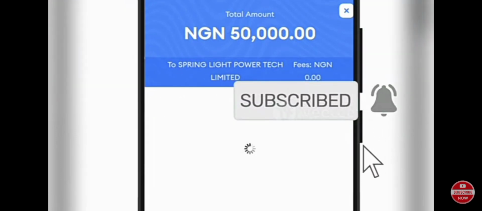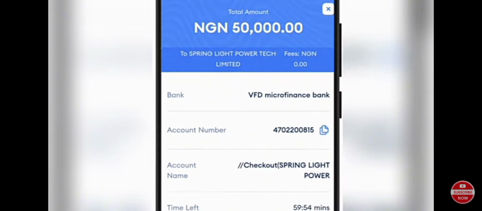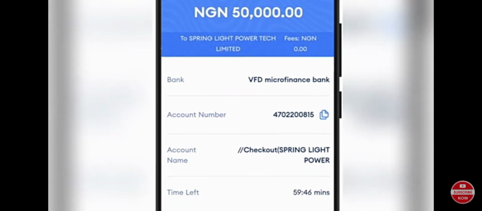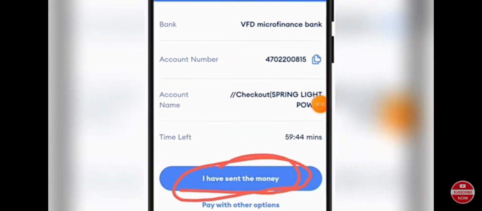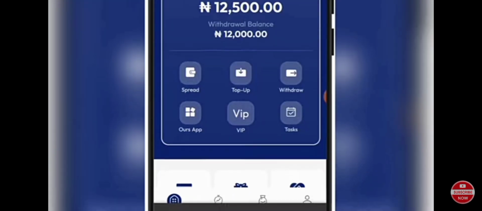When you click on it, then you are going to land on the next page where they're going to give you an account number that you can easily pay into. So copy this account number by clicking on the copy icon in front of it. Then go ahead and transfer the money into it. This is the name of the bank and this is the name on the account. Make sure you take note of everything. After transferring the money, you want to come down here and click on I have sent the money. So after then, you are going to wait patiently to receive the money on your dashboard right here, okay?